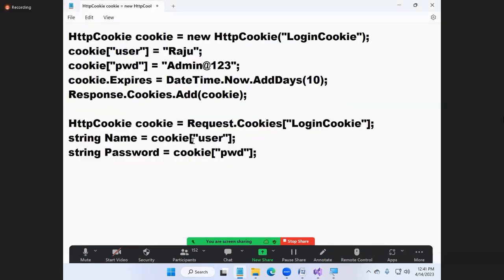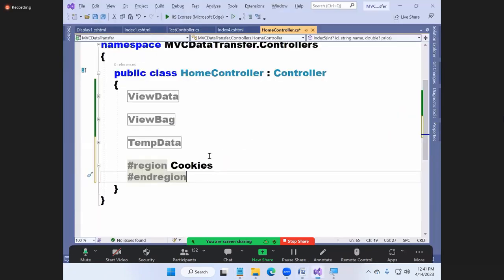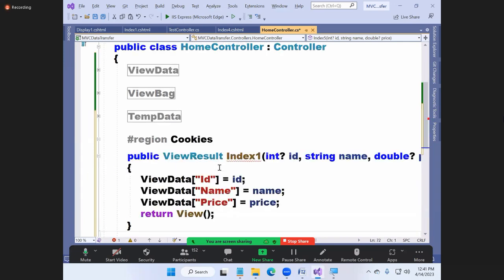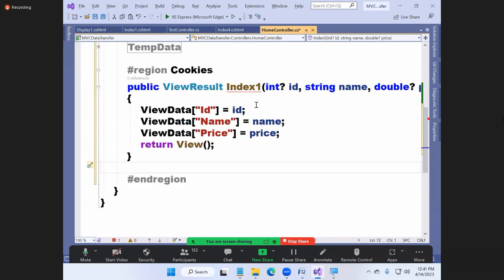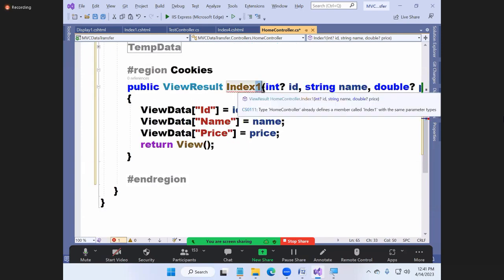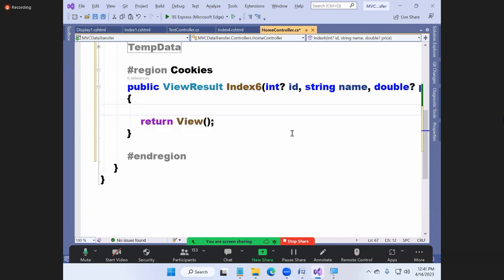Okay. So what I want to do is go to my home controller and add a new method. Our last method is 5, right? Okay. Let's call it 6. Guys, I don't want to store it here. I want to store it in a cookie.